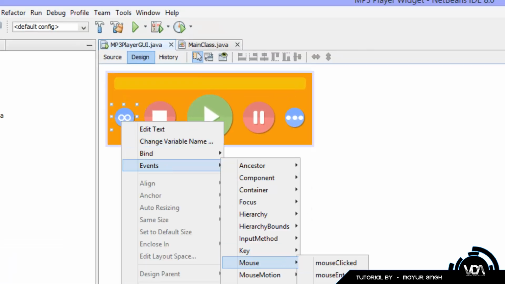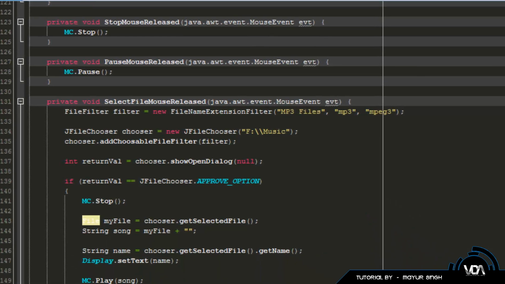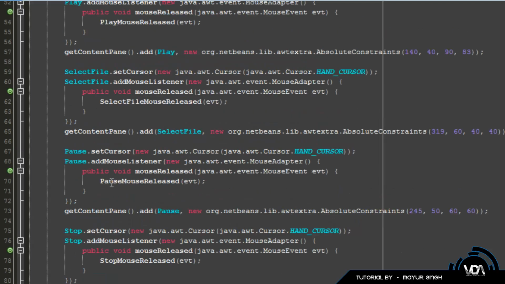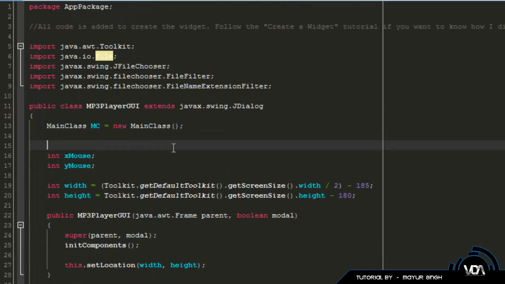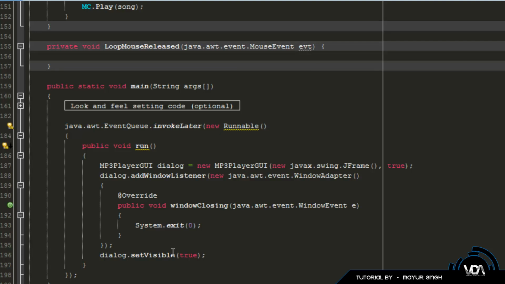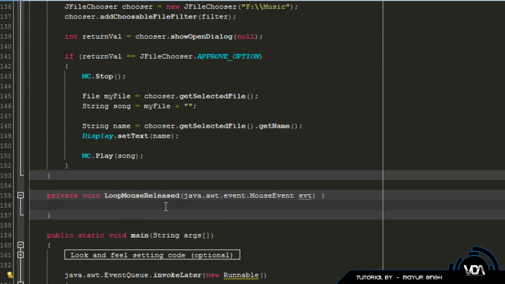So we're going to go to events, mouse released. I'm going to create a variable that changes every time you click on it, right? So it's really simple to do this. We're going to Netbeans. We're going to create another variable up here. Actually, we're going to call it public static int, and then give it a name like count. Let's just name it count. Okay, now let's go back into our code for the loop mouse release button.